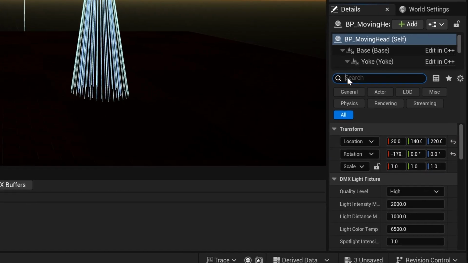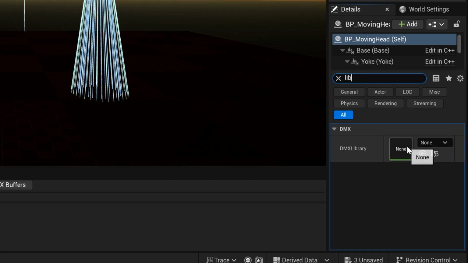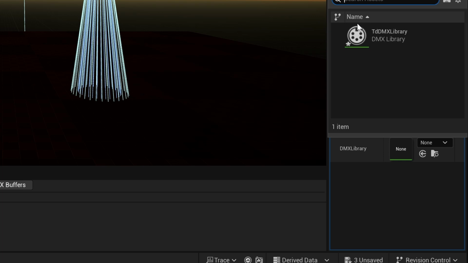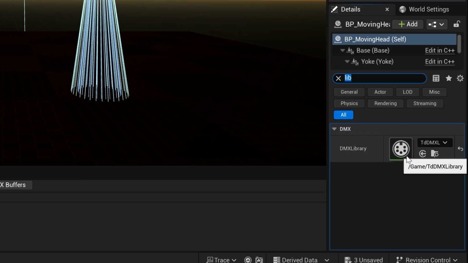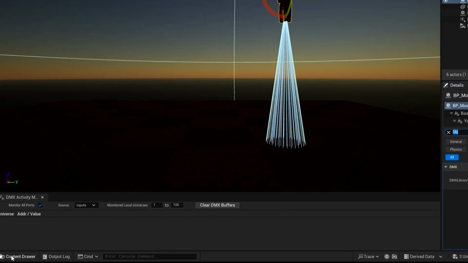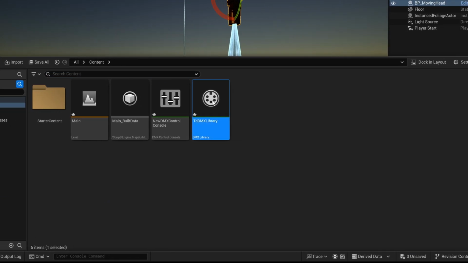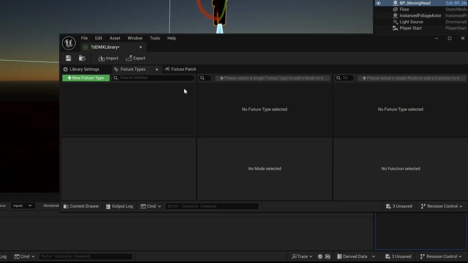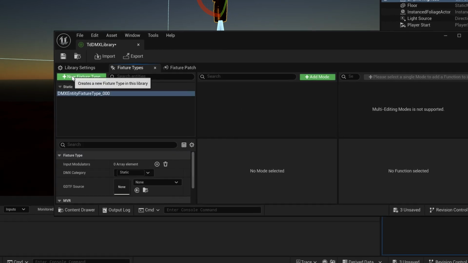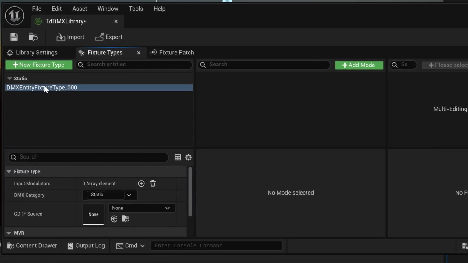From here, we're going to select the light, and we're going to filter on DMX, and we're going to assign that library to this light. That way we can actually see the light when we double click the library, which we'll do here. And now we'll be able to assign this light to this library here. And you can see we found it.